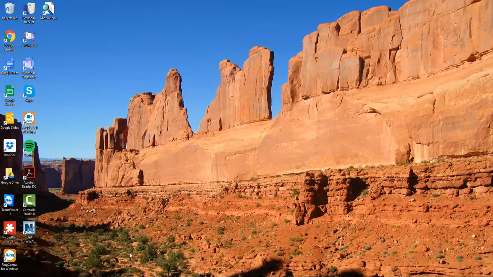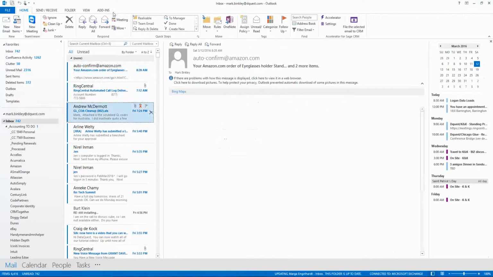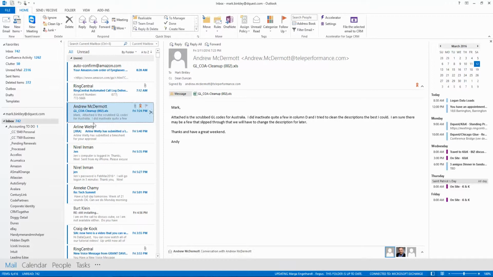Now, if you had Outlook open before any of these settings, you will want to have closed Outlook and now reopen it, because if it was already open, it's going to be remembering the web.config settings from before your change. So you want to make sure you've opened up Outlook after making those web.config changes.